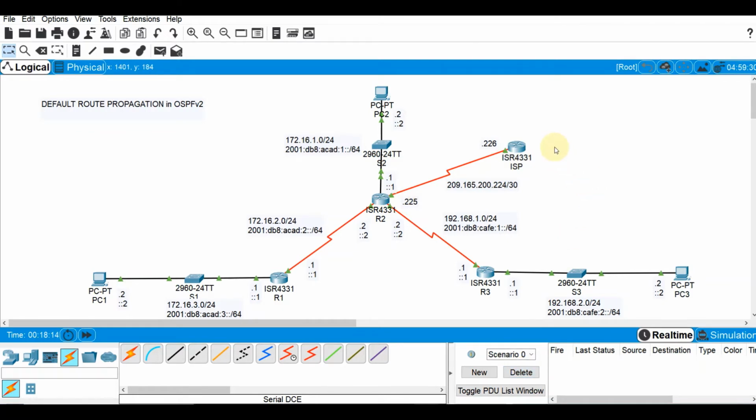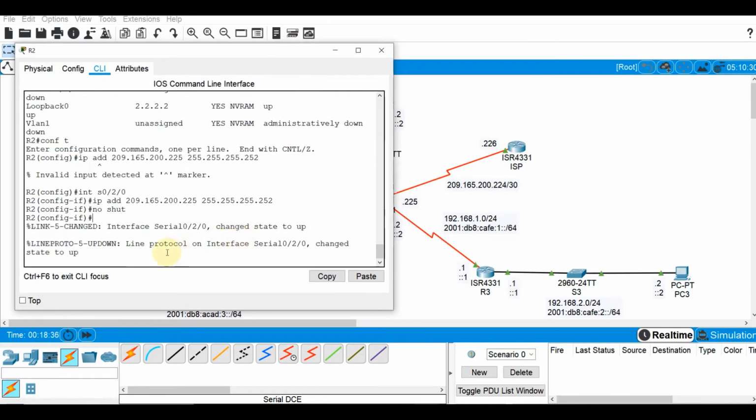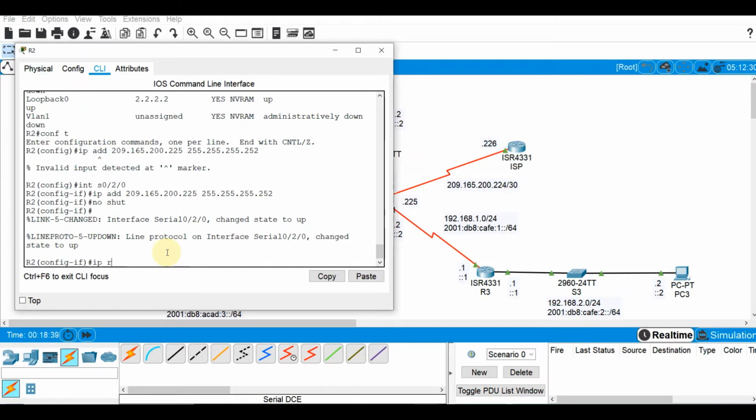The next thing to do, the rule of thumb, is that if you are connecting to an ISP at the CCNA level, we will be using the default static route. So we are going to configure a default static route on R2 going to our ISP. To do that, it would be ip route 0.0.0.0 0.0.0.0, and the next hop IP address would be 209.165.200.226, the ISP interface.